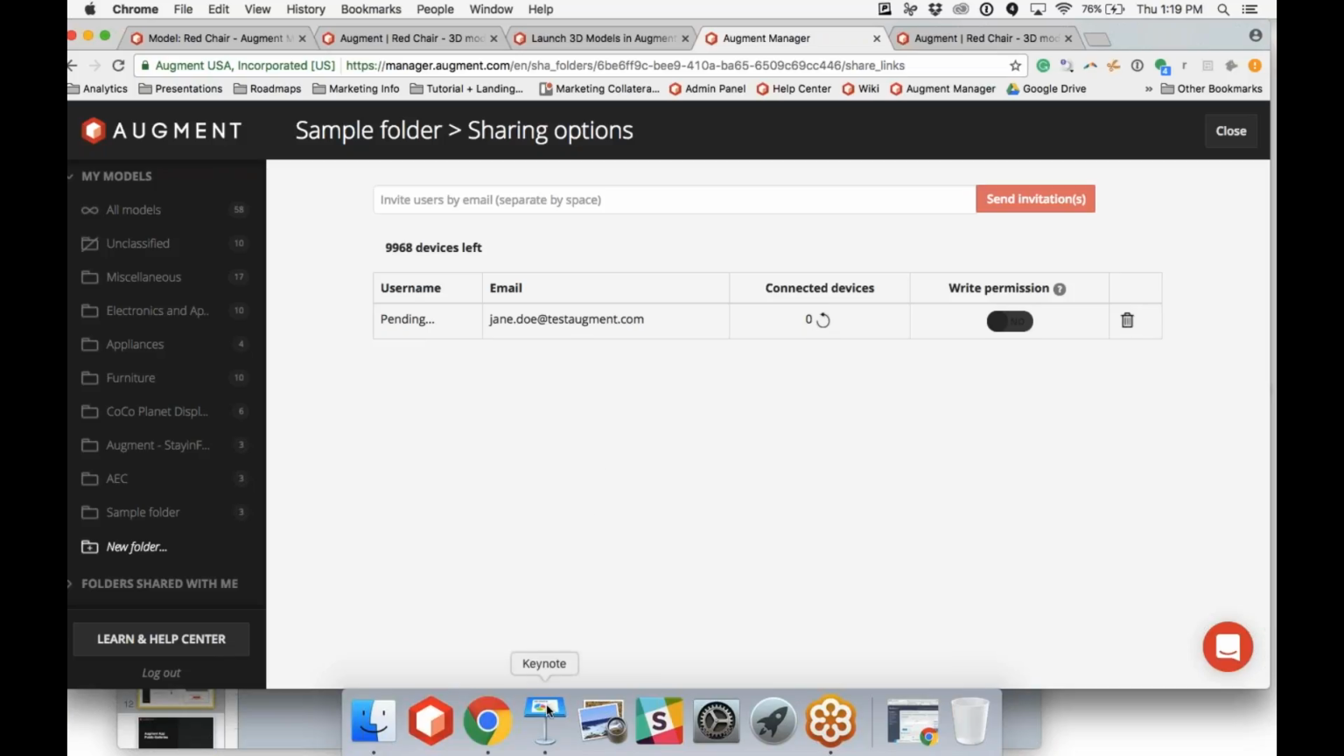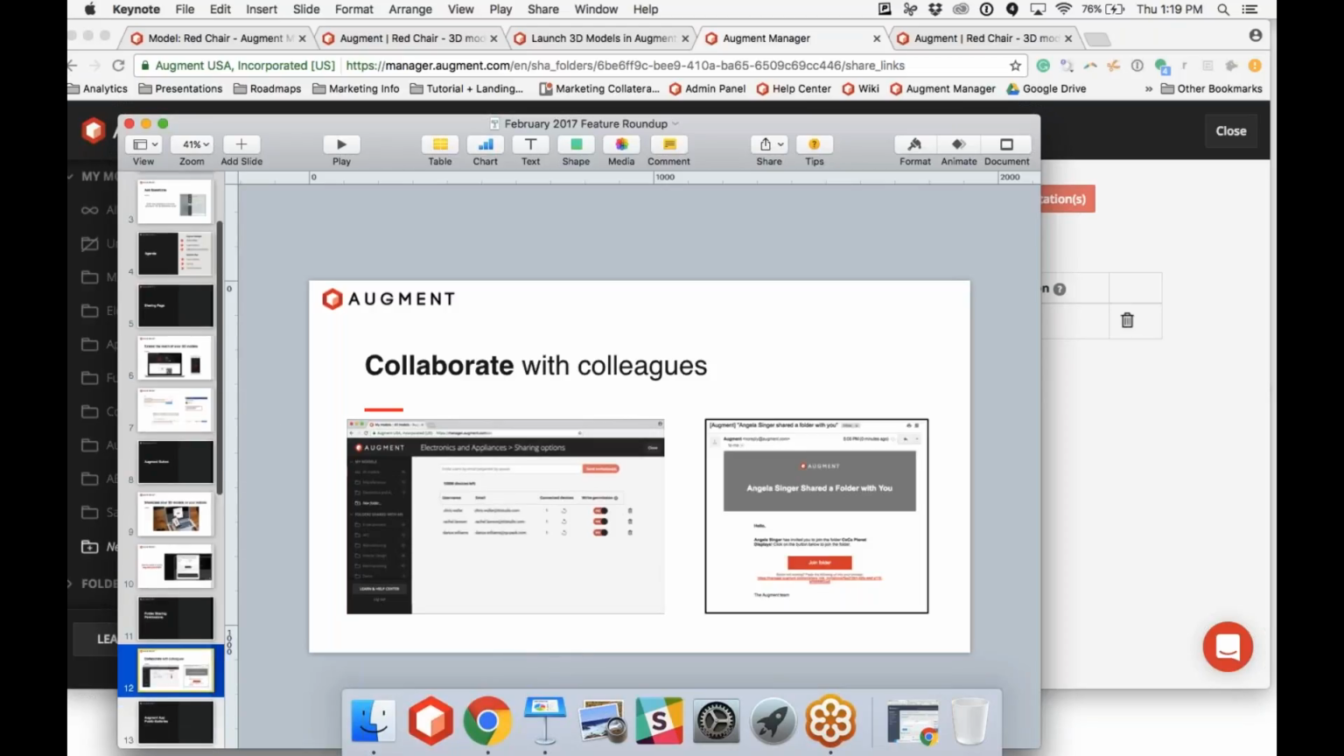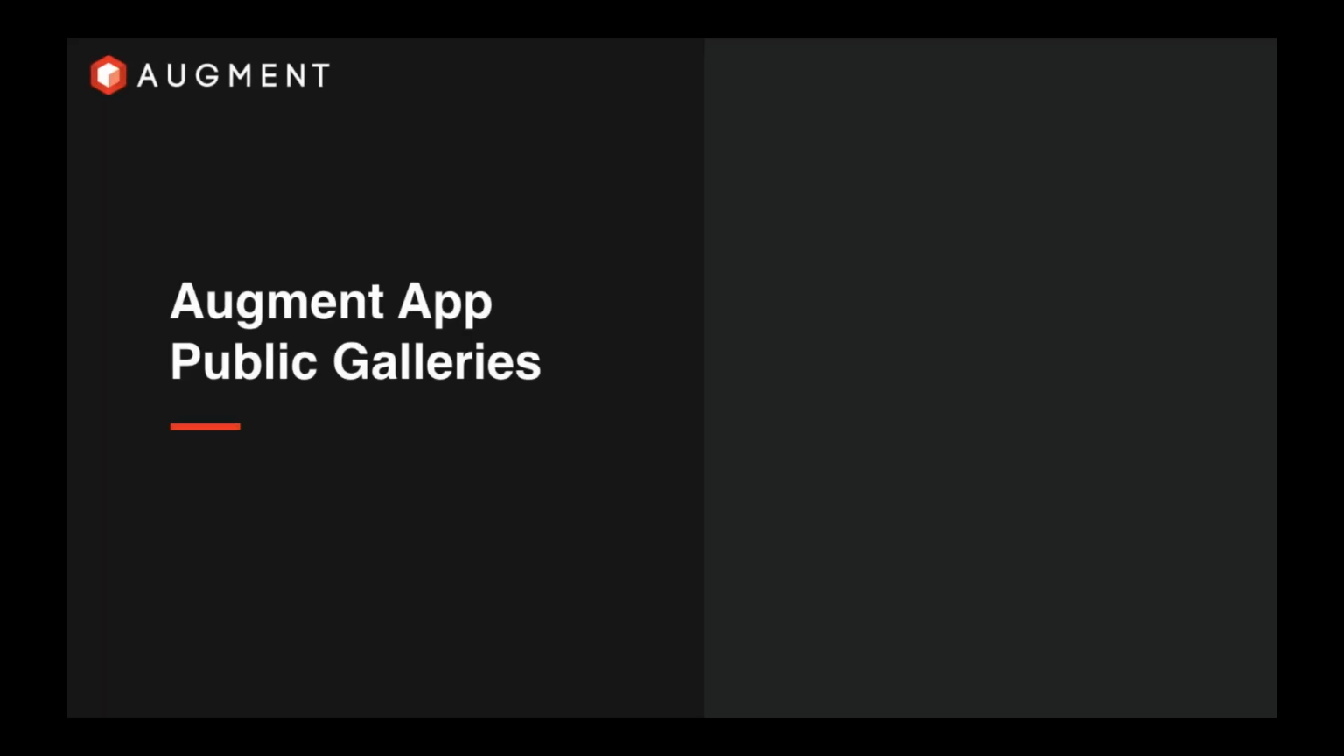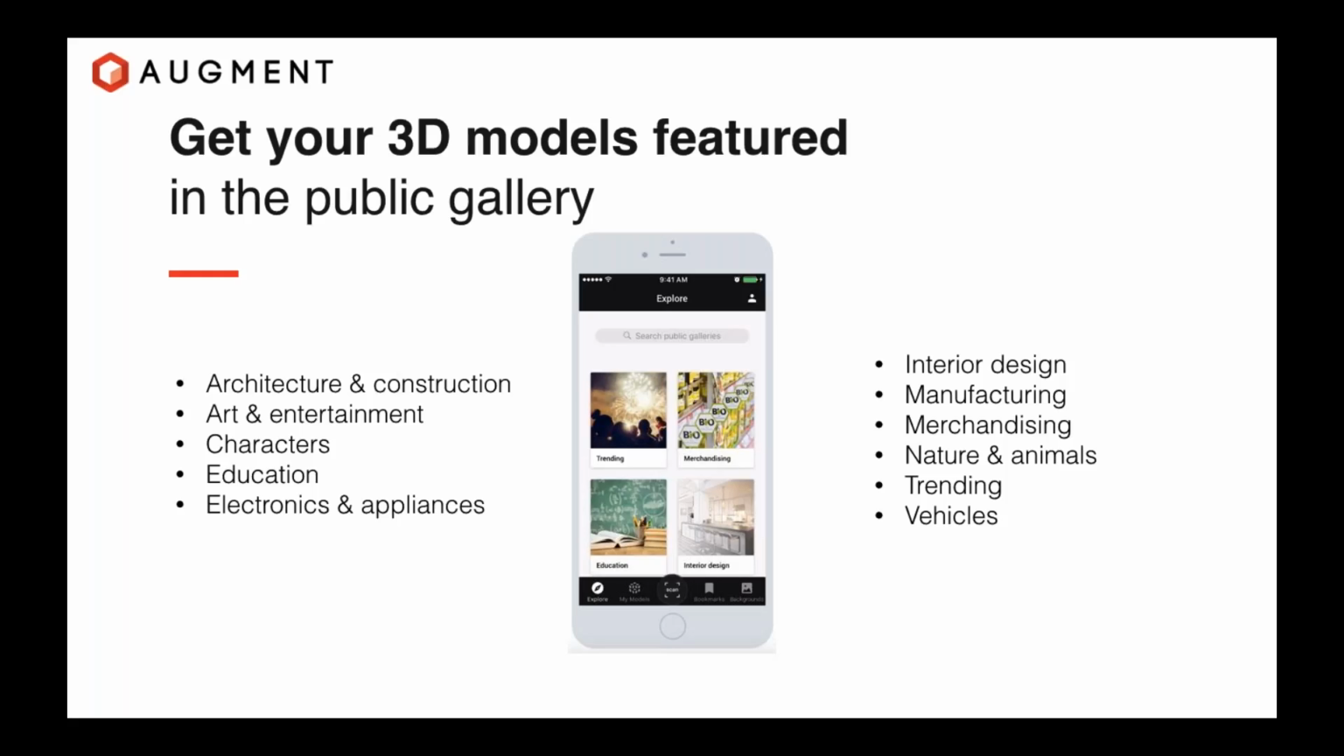All right, so we are going to move on then if there's no more questions. And now I'm going to switch over to talk about the Augment app and what's been going on there with the new updates. It looks very different. So if you haven't already updated your app, I recommend that you do. Now is a great time. Go to the App Store or Google Play and update it.